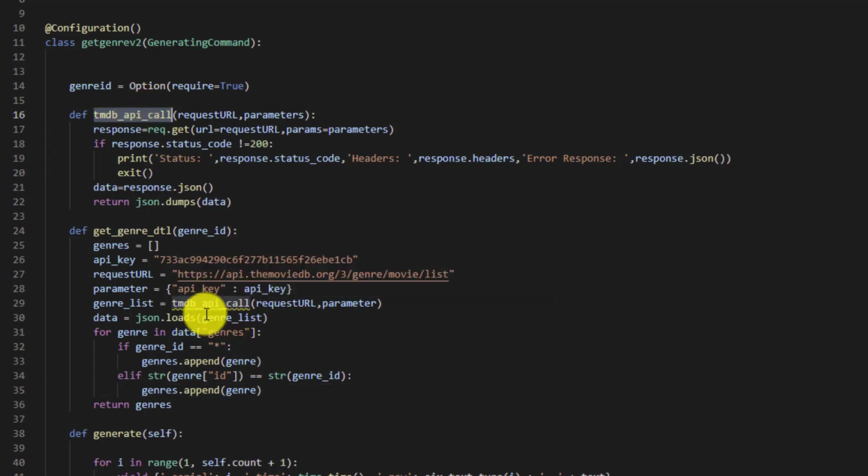Now if you see this, it is complaining about TMDB API call. As we are inside a class, it needs to be self dot, save. Now if you see it, it is complaining about self as well, because whatever method you define inside your class, the first argument has to be self. Here as well, self here as well.